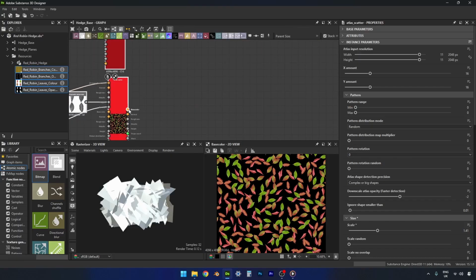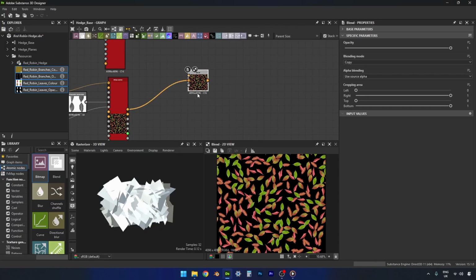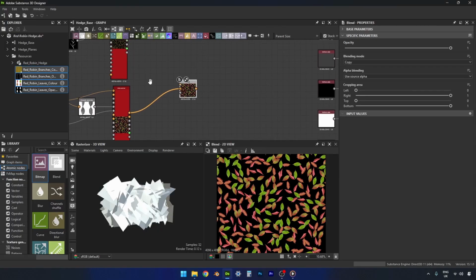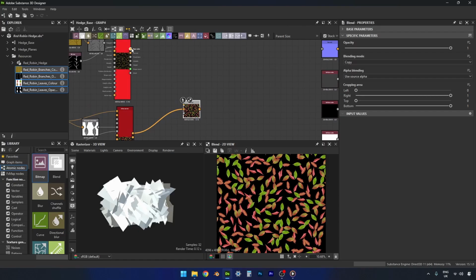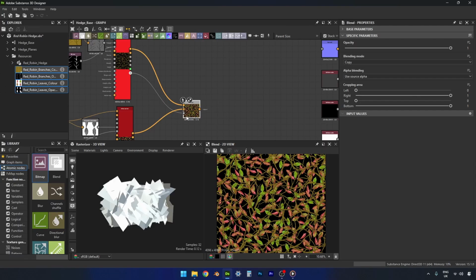Then if we take our leaf base colour and we'll get a blend node. That will need to go on the bottom. Get the one from our branches, put it in there. Okay, now in order to see the leaves through the branches, we're going to need the mask, it's called, on the output, and plug that into the mask there. There we go, so we've got leaves behind our branches.